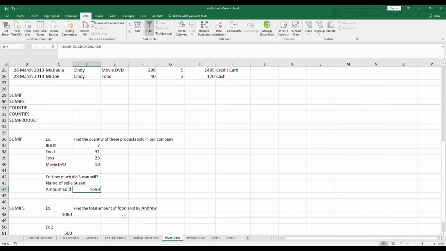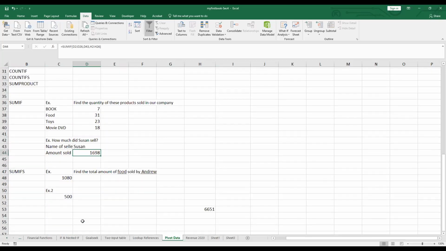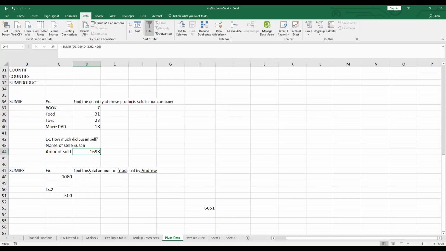After that we learn that when we have more than one condition to check for making a sum in this function, for example, in this one, we want to find the total amount of food sold by Andrew. We know that we have 2 conditions.